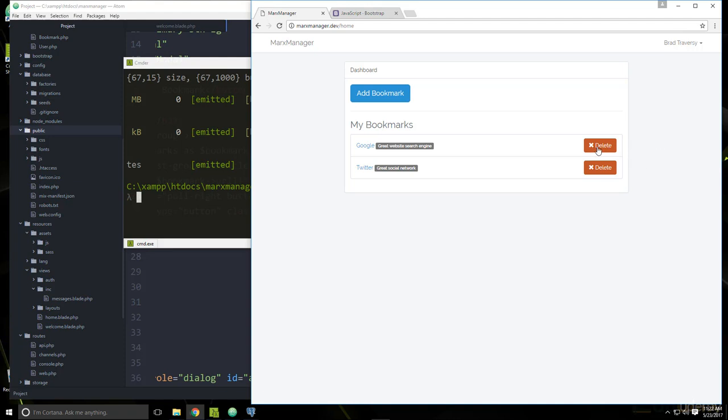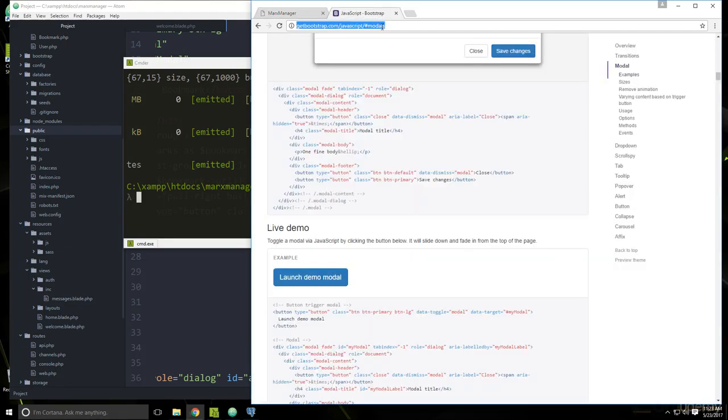Now we're going to do this a little different. Instead of creating a form, sending it as a post request with a hidden field like we've been doing, I'm going to show you how we can use Ajax. So we're going to use jQuery and actually scratch that. We're not going to use jQuery. We're going to use something called Axios.